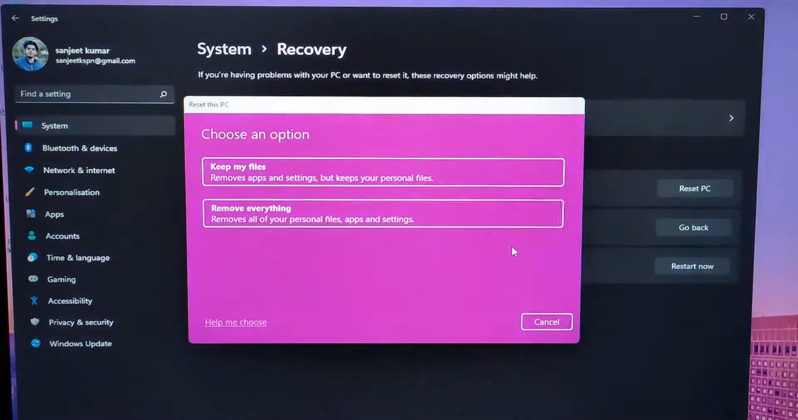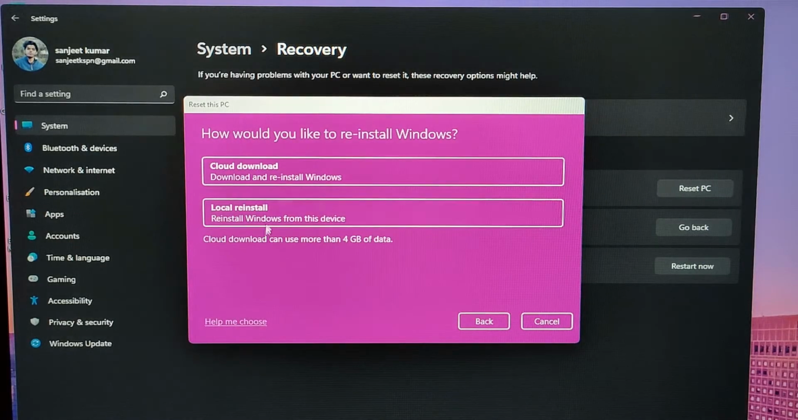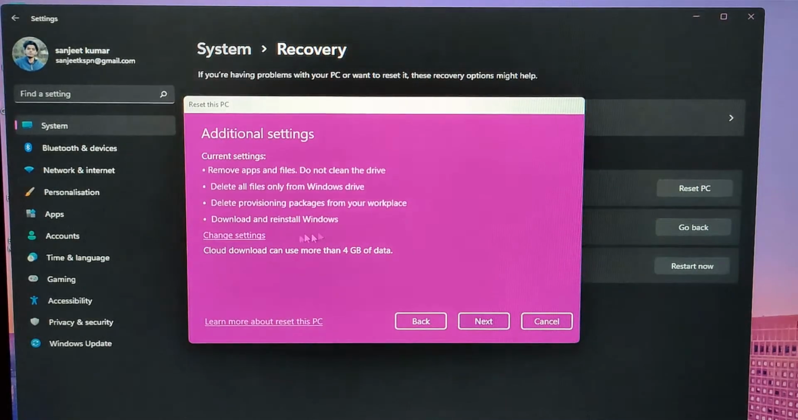Now I'm going to choose this remove everything. Okay, so in remove everything, you will get the same options like cloud download or local download. Here you will see some option like current settings, remove apps and files. This is going to delete all apps. It will clean the complete C drive, not all drives, only the C drive.